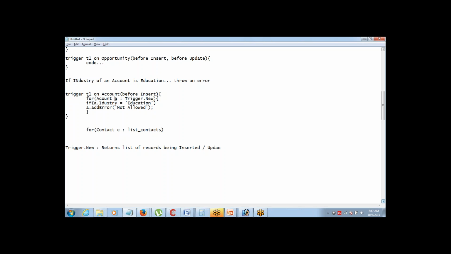It's actually going to check each value under trigger.new, okay, and for that each value, the for I that we have, that I instead of I we have defined as object A.